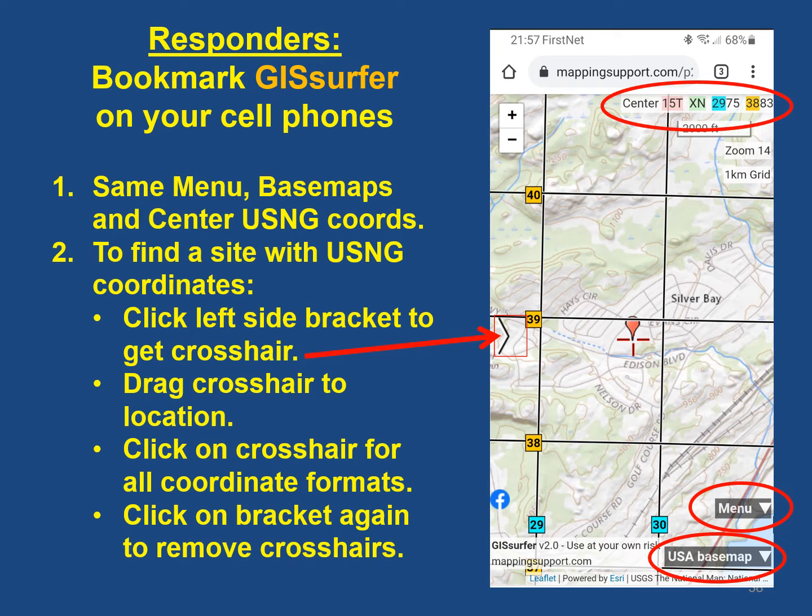So to right-click, if you want to convert the coordinates, you just touch the left side bracket. That'll give you a crosshair. You drag the crosshair to where you want it and click on it, and it will give you all those coordinates. Click on the arrow again to remove the crosshairs.